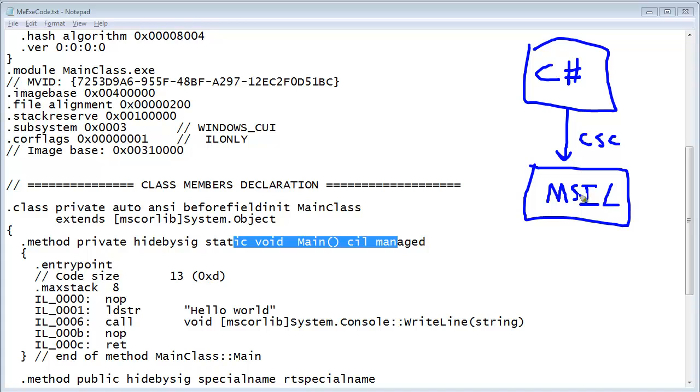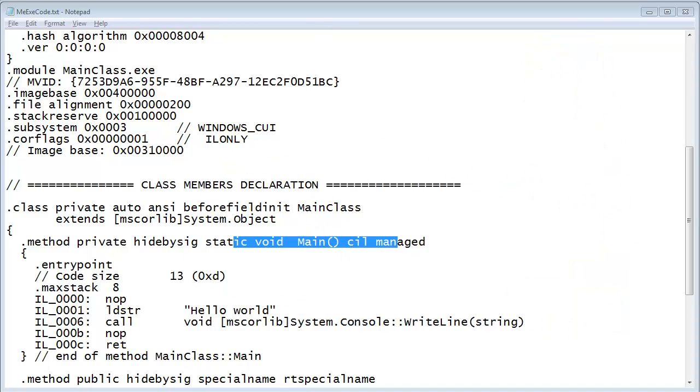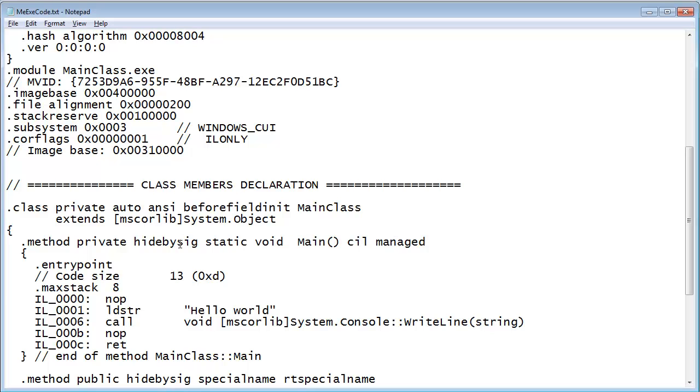Doesn't matter. We can't execute this directly. It has to go through the JIT process, the jitter at runtime. I have videos on that. The jitter at runtime generates native instructions, which the CPU can then execute. Well, we're looking at MSIL code here. We're looking at this level, the Microsoft Intermediate Language level. And the only difference between the executable and the DLL is the presence of this .entry point.